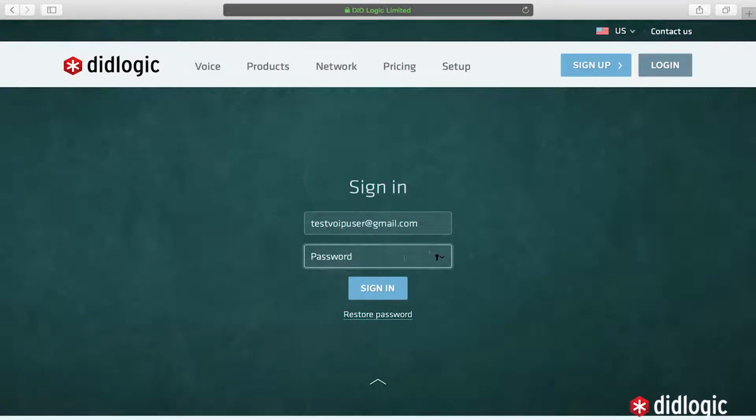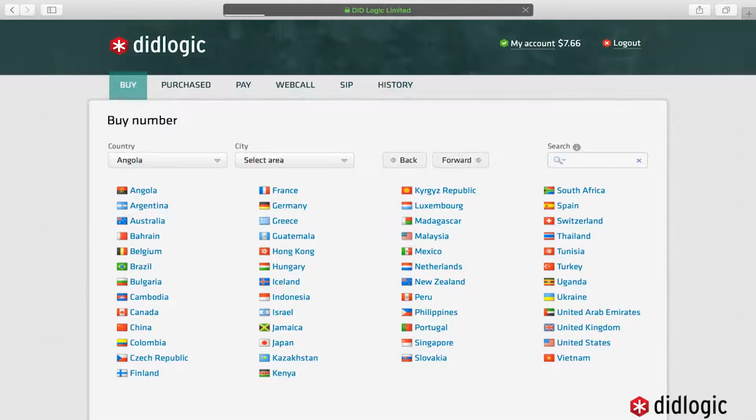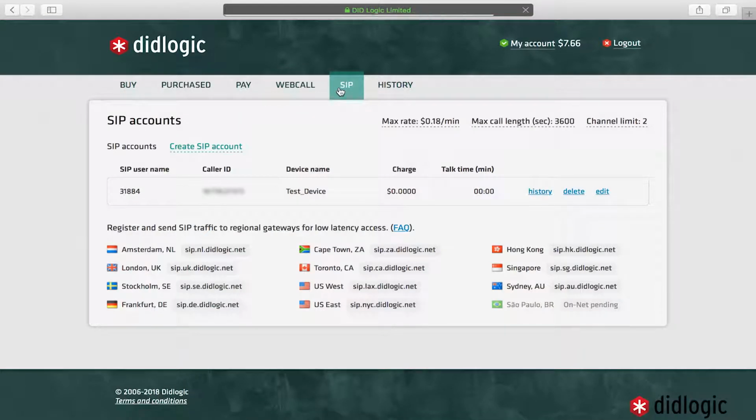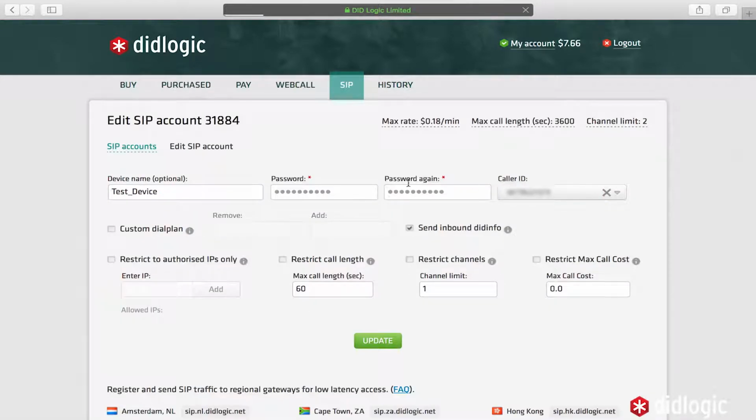Just to start off, to make sure everything is working properly, you're going to want to log into your DID Logic account. Excellent. Once here, we also want to make sure you have a SIP account created here as well, so everything is working properly.